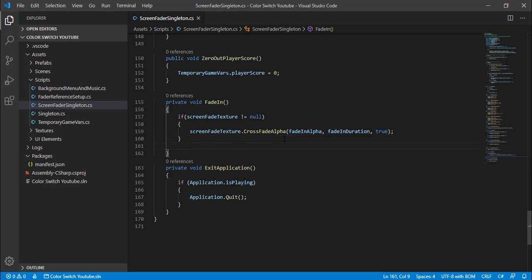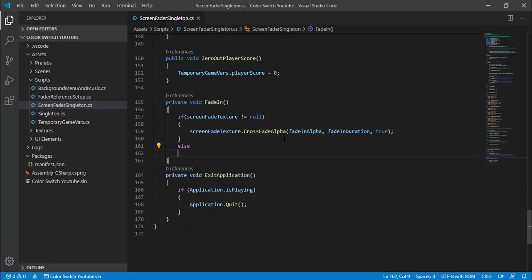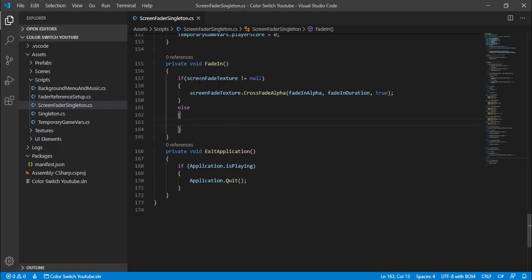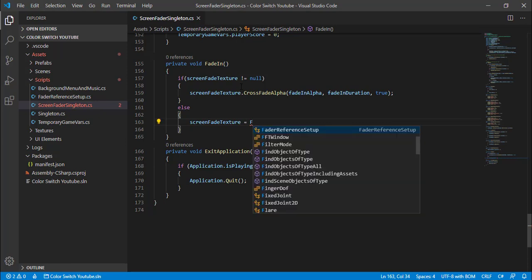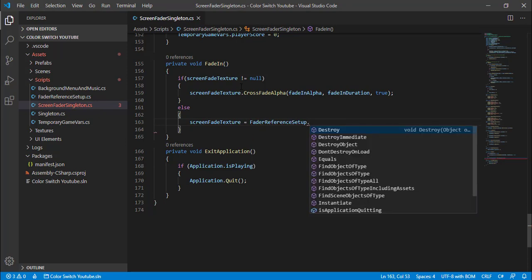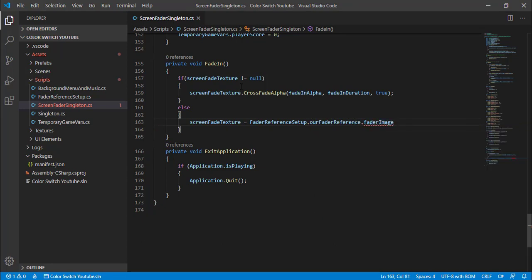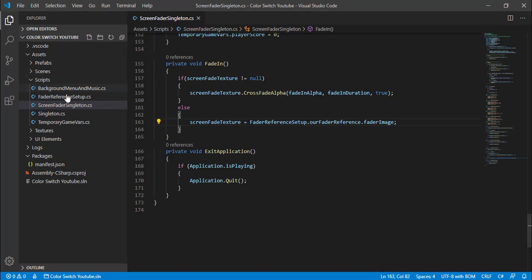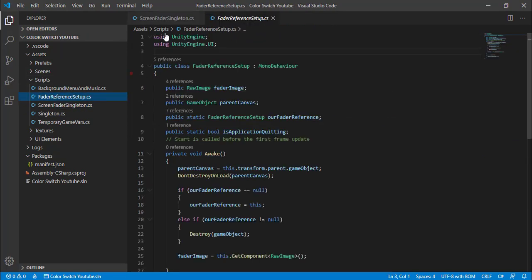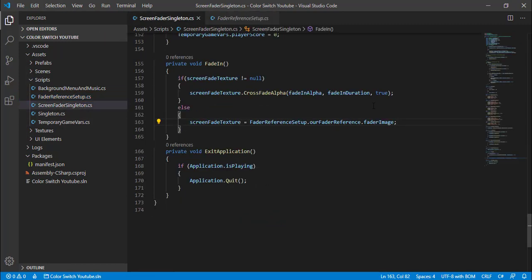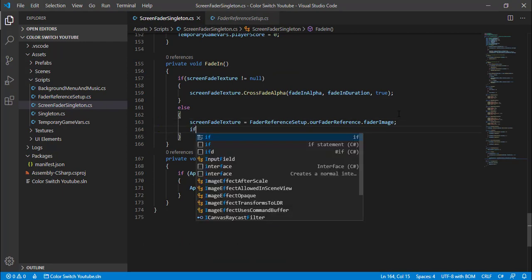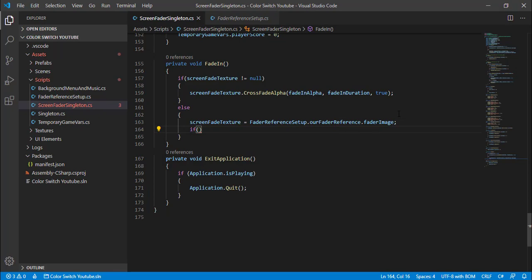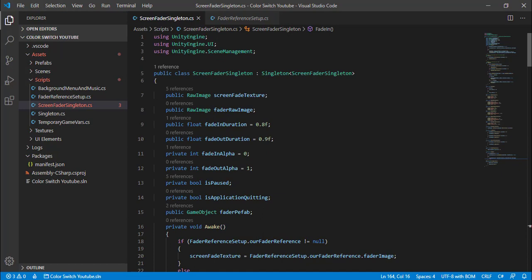But else, if this is null, if we haven't set it yet, then we will first assign it our fade image, which is present in our fade reference setup class, and then the fade reference and then fade raw image. Now, is it fade raw image? I think it's fade image, not raw. Yeah, it's fade image. So it's set now, and then we will check, have we used it here or not.